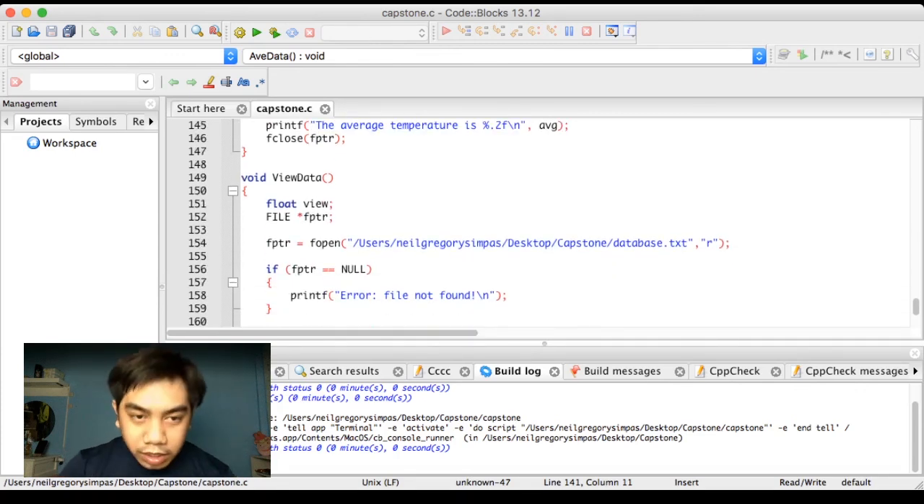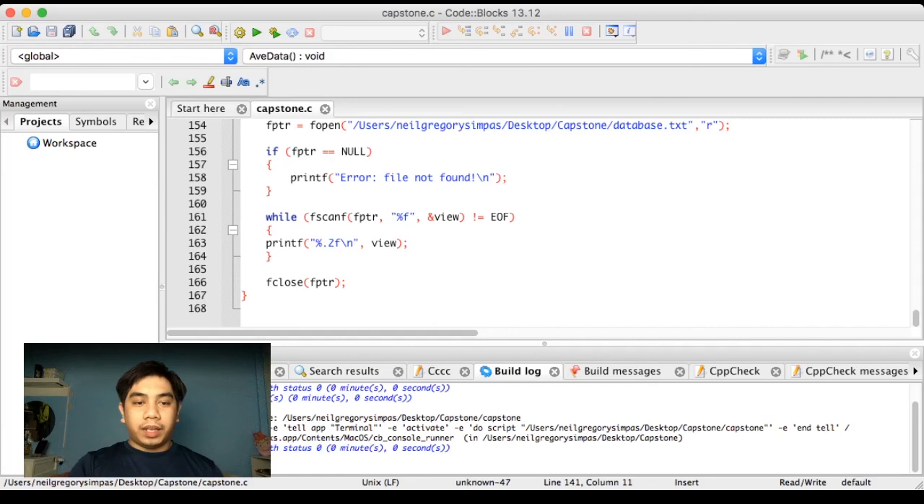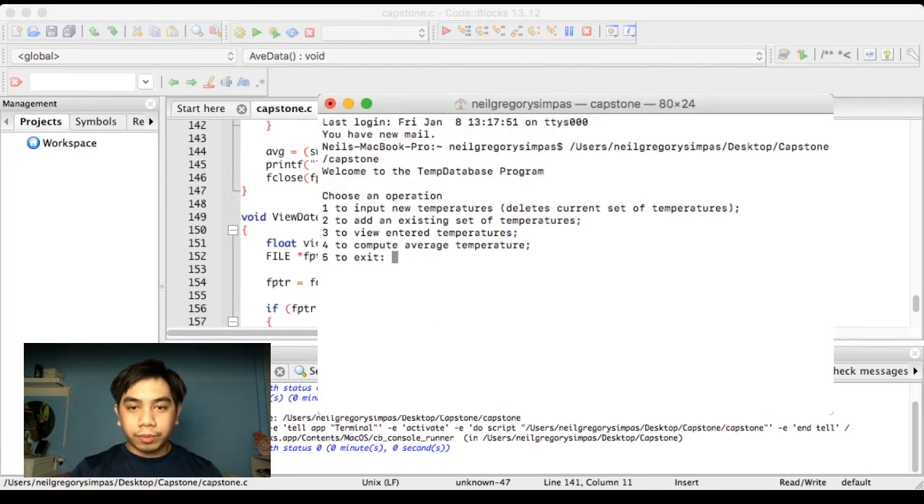The next is the view data, which is very simple. It's just a read mode, and we'll scan all the data and then print it to display the set of temperatures.